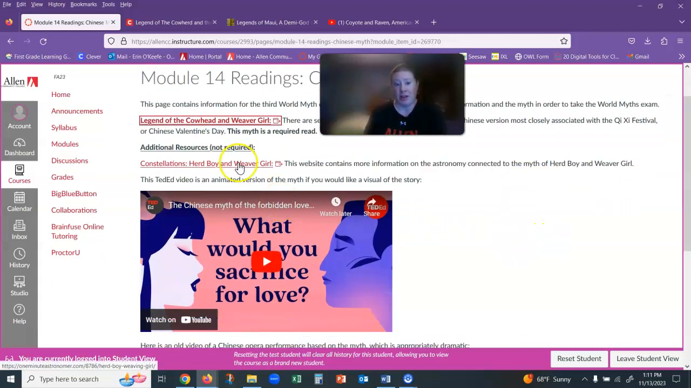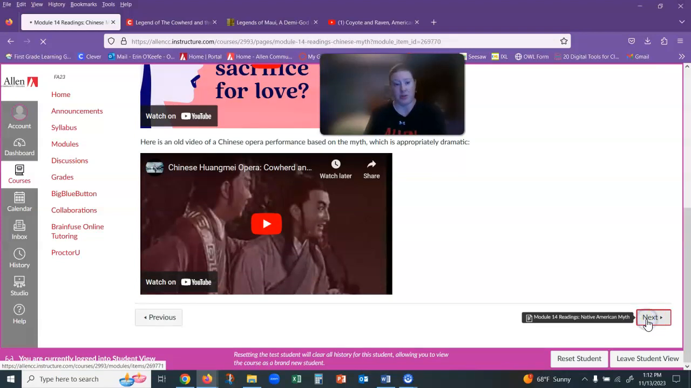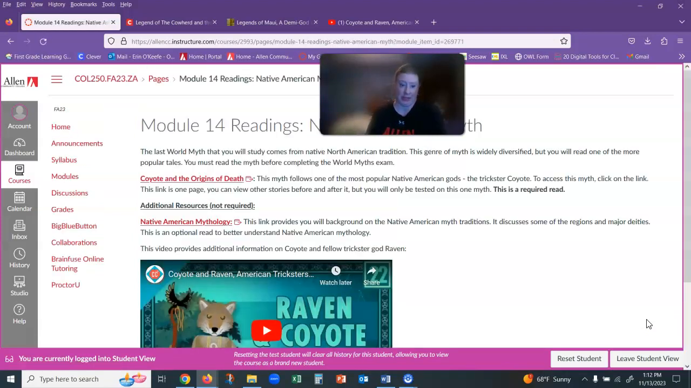And I also have another link to just more of the astronomy associated with it, because we have a lot of our stories associated with constellations. Obviously the constellation was in the sky first, and then the story came afterward, and so seeing that connection is really interesting. That's not part of the stuff that will be tested though.